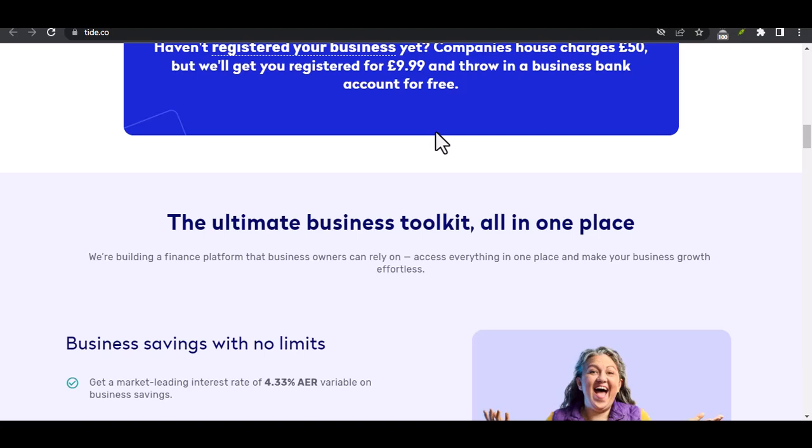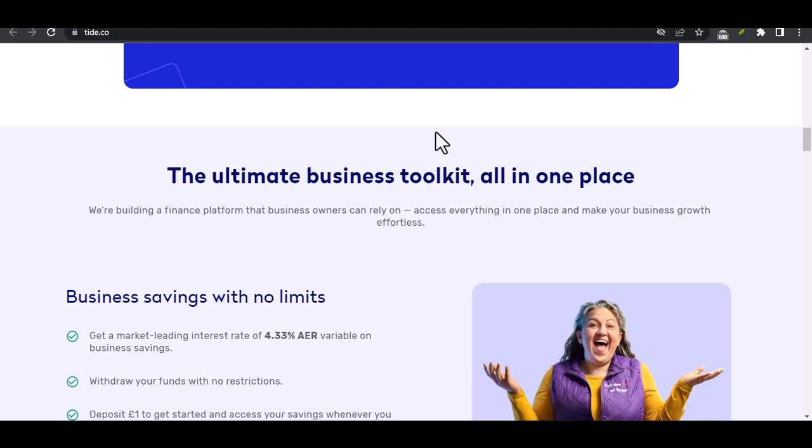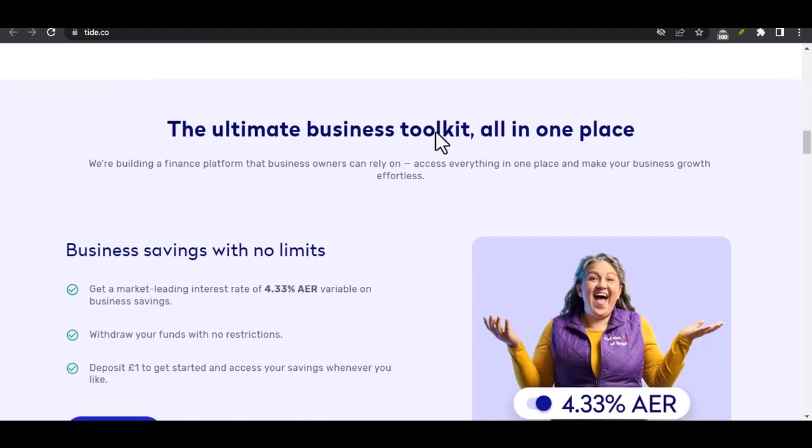Use the Tide app. If Tide has a mobile app, you can also check your balance through the app. The process is usually similar to the web version.